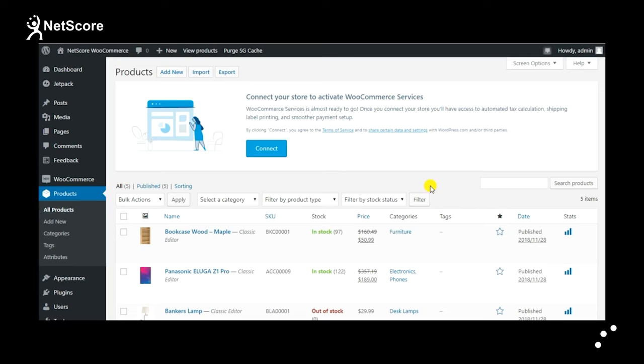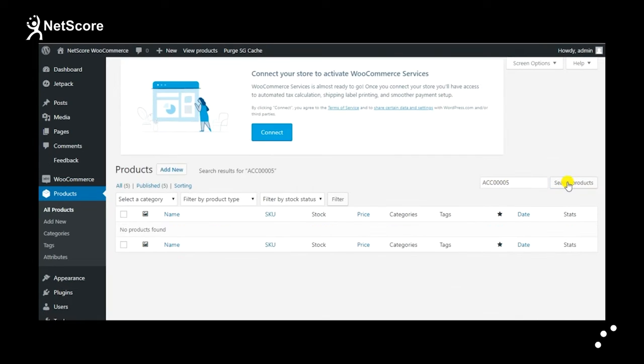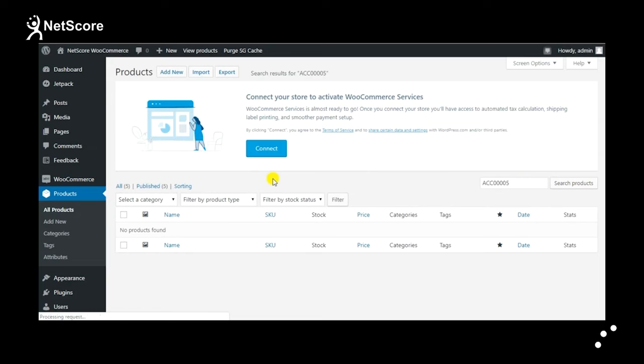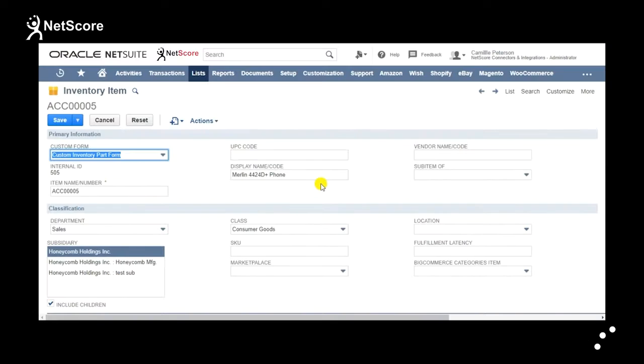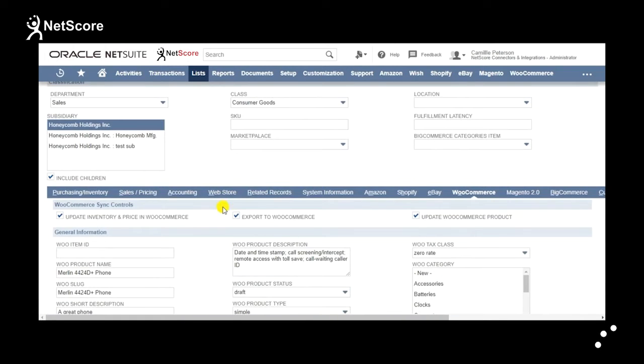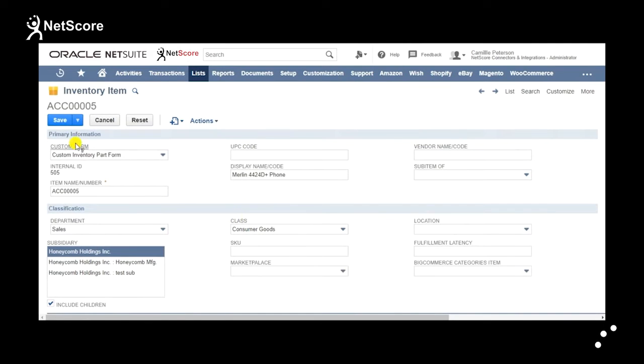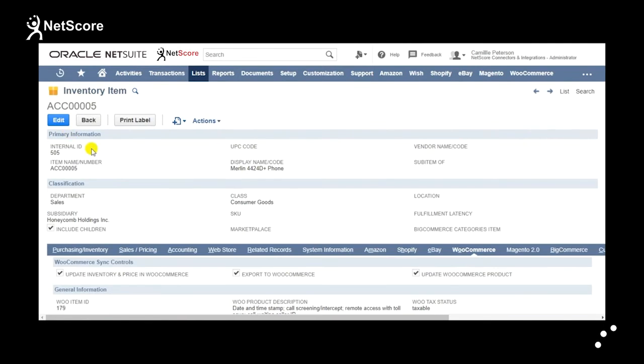Let's search on WooCommerce for the SKU code prior to listing it from NetSuite. The product is not listed on WooCommerce. To list the item on WooCommerce, simply check the Export to WooCommerce checkbox. The system will now pass the item information through the connector to the WooCommerce web store.